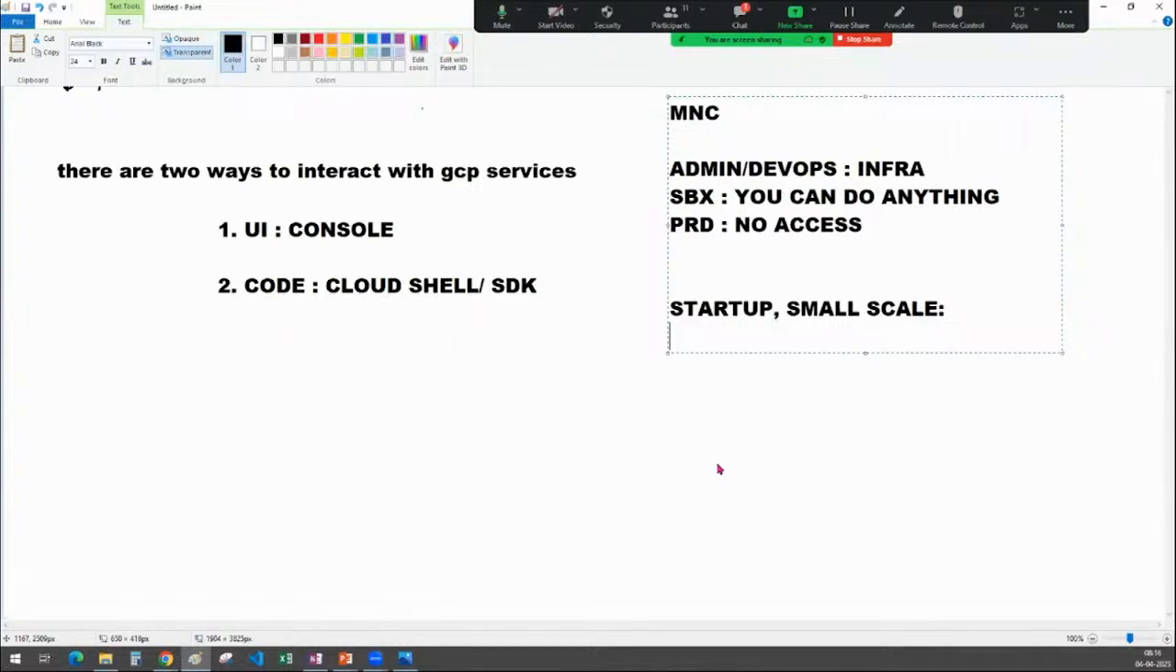And I will take some CSV files and I will create tables on top of those CSV files.